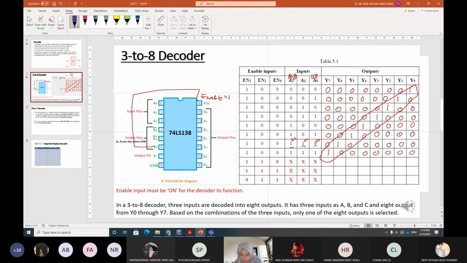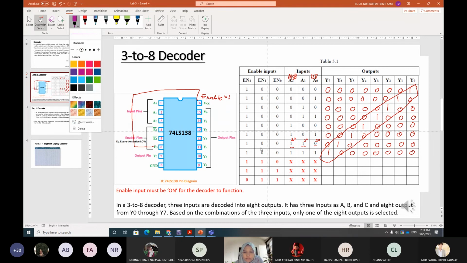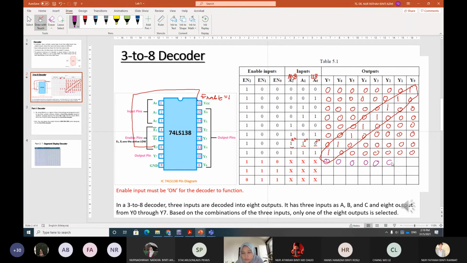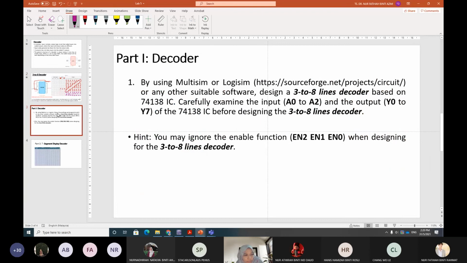For this part, when the enable 1 and enable 2 are other than what they should be, you will have the output all 0. So what this means is you can just ignore it whenever the enable for 1 and 0 is not 0.